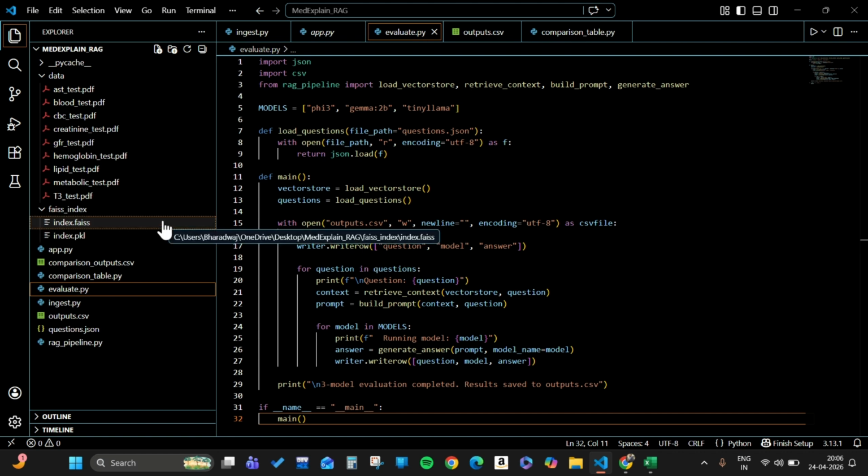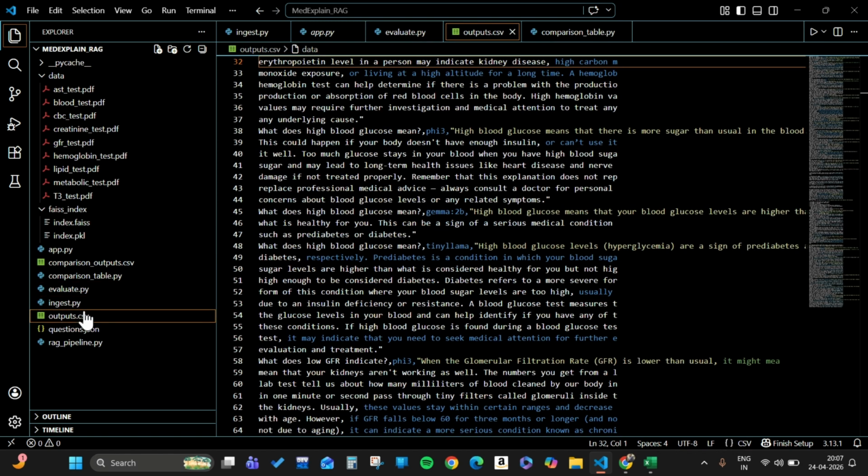Outputs.csv stores the raw results. It has columns like question, model, and answer. This file is useful for checking how each model responded to each question.